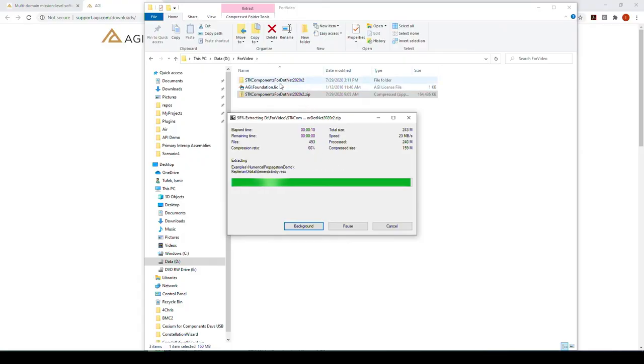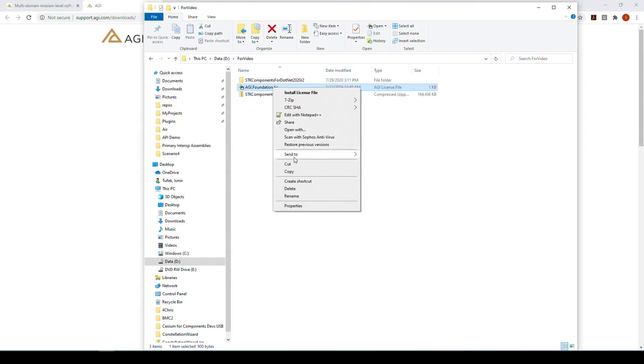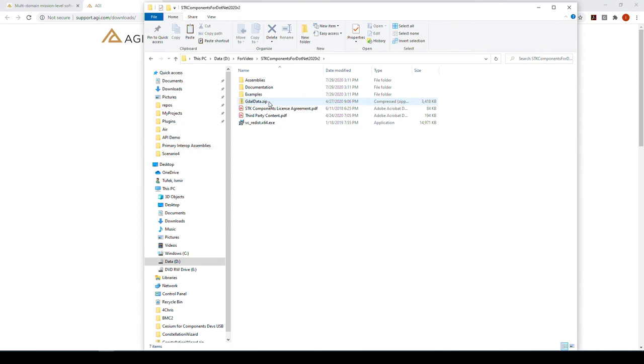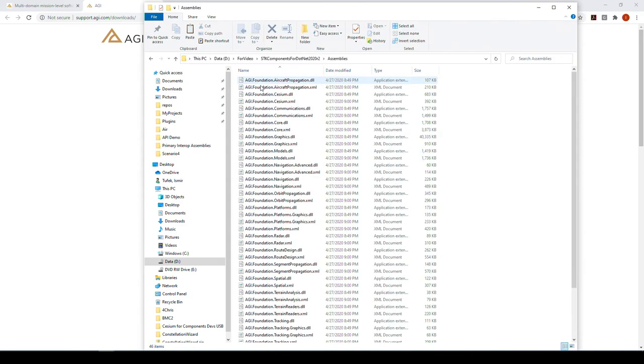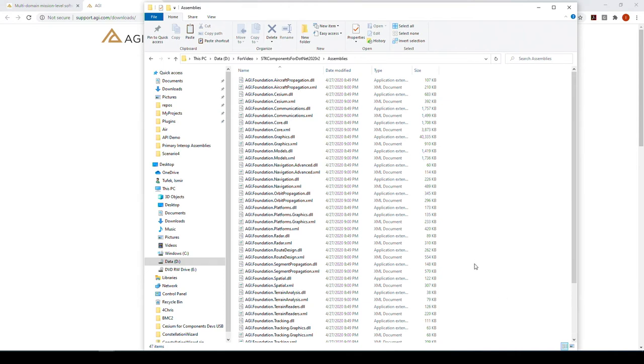Shouldn't take too much time. Almost there. And now we have it unzipped. Another thing I'm going to do is copy the license, because we're going to move it into the right location. If you look at the files that you just downloaded, we have wonderful examples. We have documentation that's also available online. And then we have the assemblies directory where all the DLLs that you need will be located. And we are going to add our license in there, a small file.